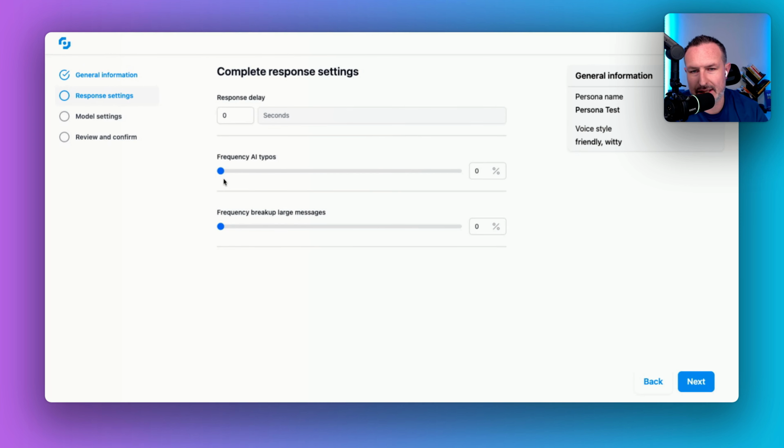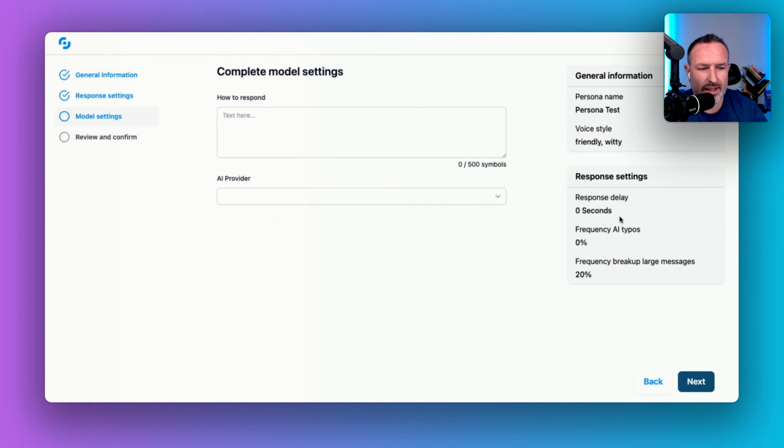We've got response delay. I'm going to leave it at 0. Frequency for AI typos, I generally leave that turned off. And then breaking up larger messages, so the bot sending larger messages, splitting it up into 2. Some of this is similar to what's already existing in V1, just a little bit different way of setting it up. Then we go next, and this part, how to respond, V1 has this already.